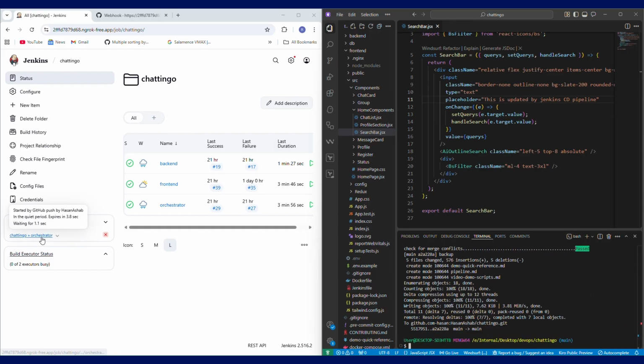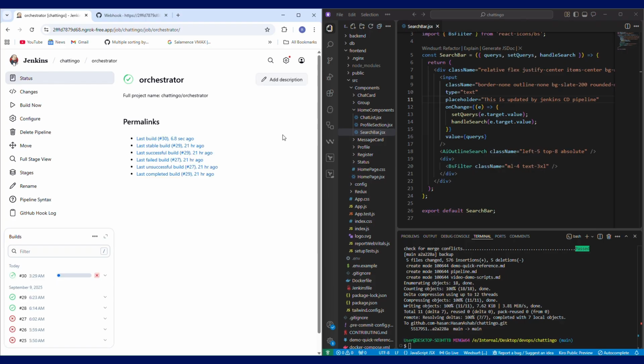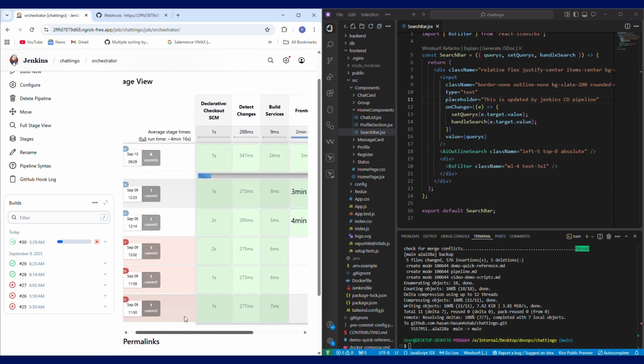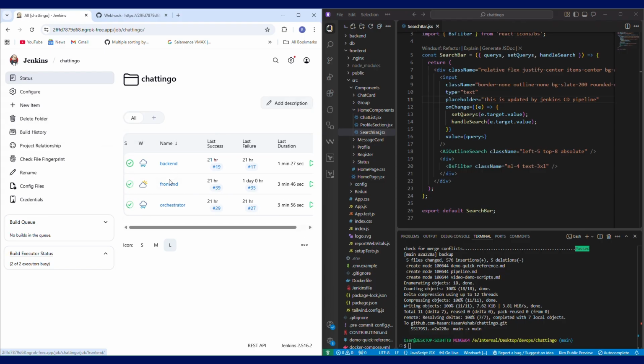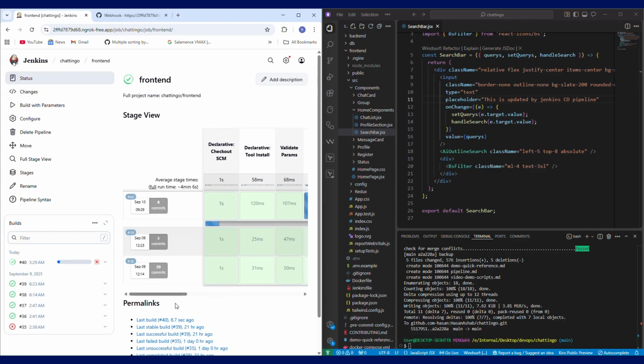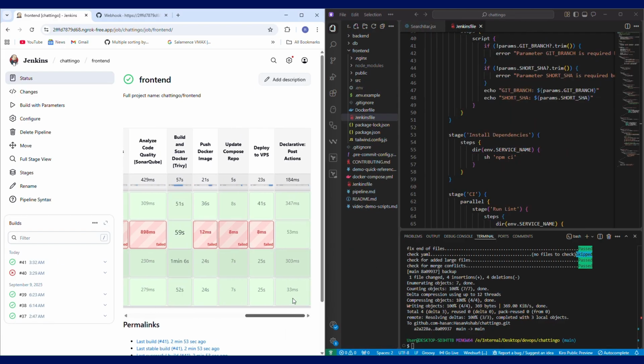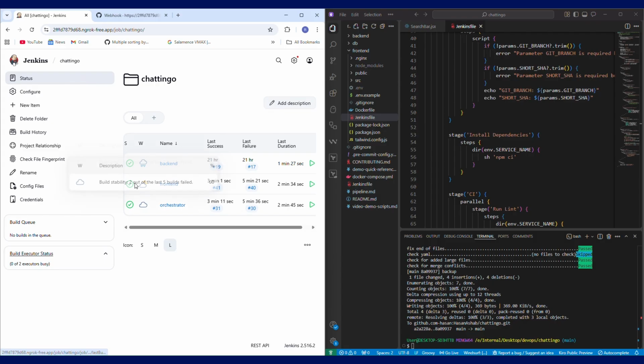In a few moments you can see here is a queue. Let's refresh the page. Okay, the orchestrator has started. Let's see what it is doing. Some parts are done. Okay, it went to the frontend part. So let's check if the frontend has started or not. Okay, it's also started. Right now installing dependencies. Okay, now the deployment is done.